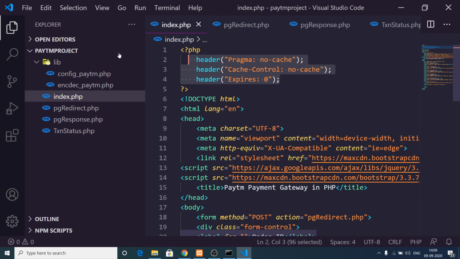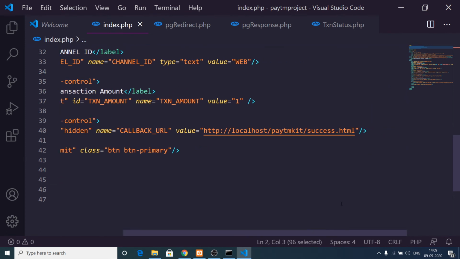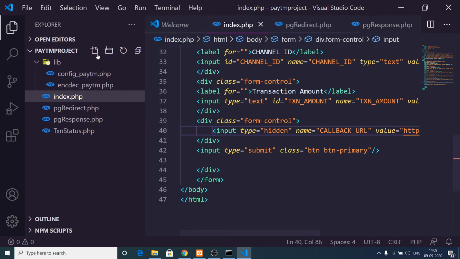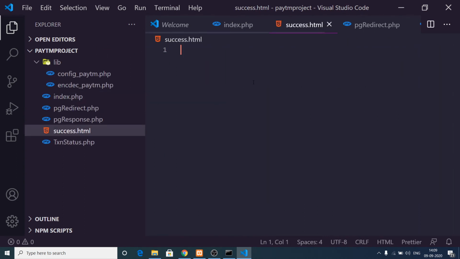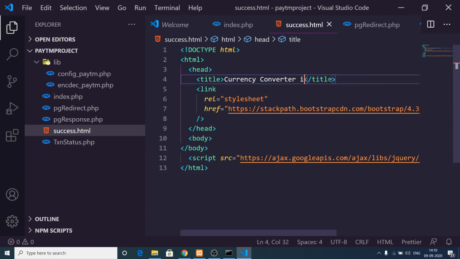And also I need to change this callback URL which I have defined here. Yes, I need to change this to the Paytm project directory name. So right here we need to define our own success.html file. Inside this success.html, once the transaction is complete, we need to write a simple success message for the user that your transaction is complete. So I can just change the title of the page to Paytm payment gateway in PHP.